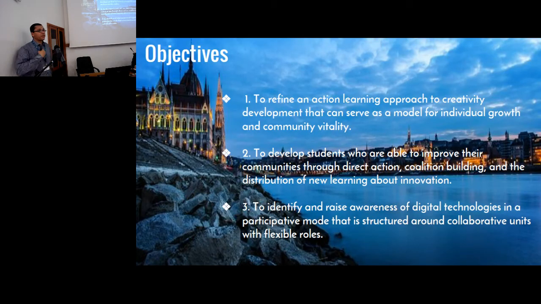So the objective of this idea, briefly, the first one is to refine an action learning approach where creativity should be at the center of all learning and teaching activities. So courses should be designed to inspire, to make students creative, but my understanding of creativity is not a generic skill. It should become a second nature of the students. So they should perceive problems from the creative approach, an innovative and creative approach.